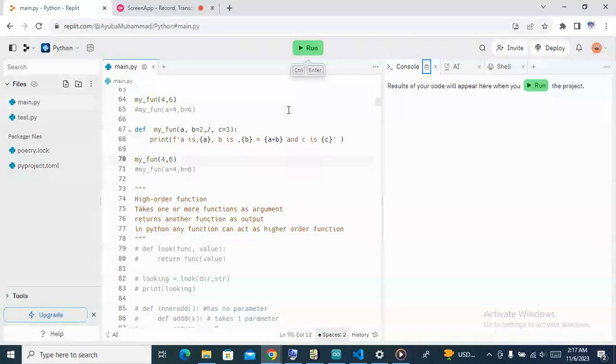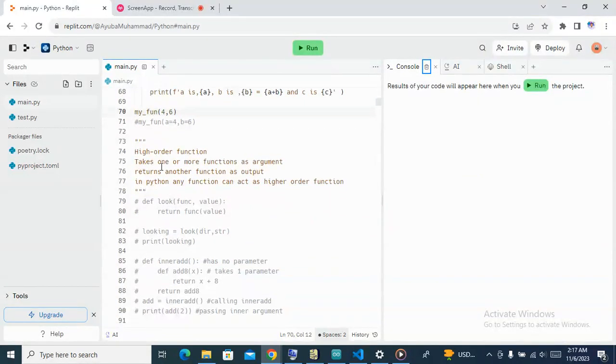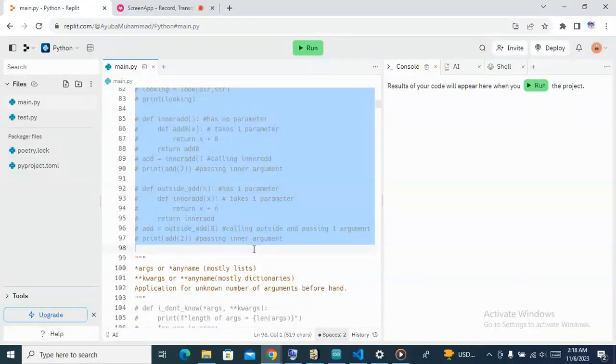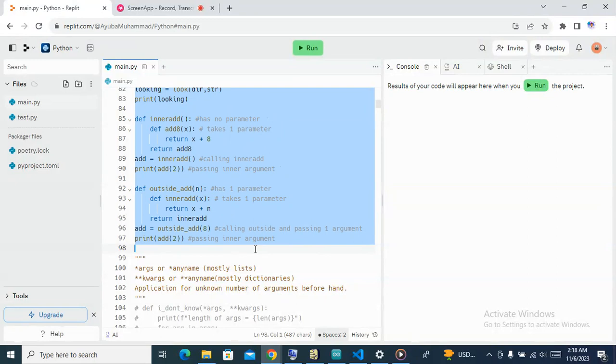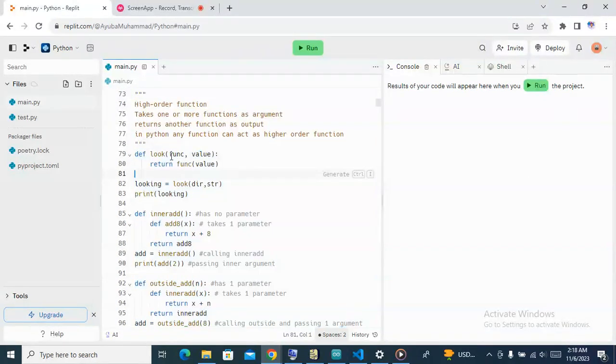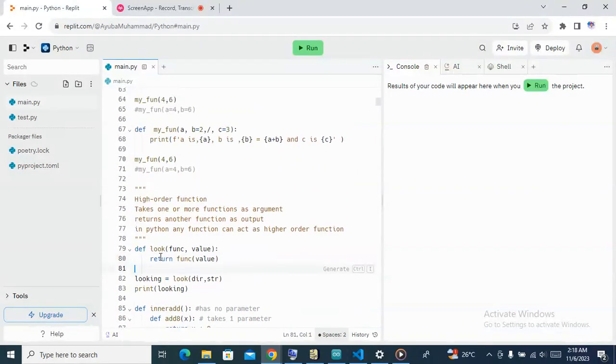let's clear our console. We are going to higher order function. This is very interesting. What is a higher order function? A higher order function takes one or more functions as argument, and returns another function as output. In Python, any function can act as a higher order function. Okay, that is a simple definition of higher order function. So now we are going to comment these functions so that we can work with them. We still have the second to the last to cover. Okay, so without wasting much time, I'm going to quickly define.